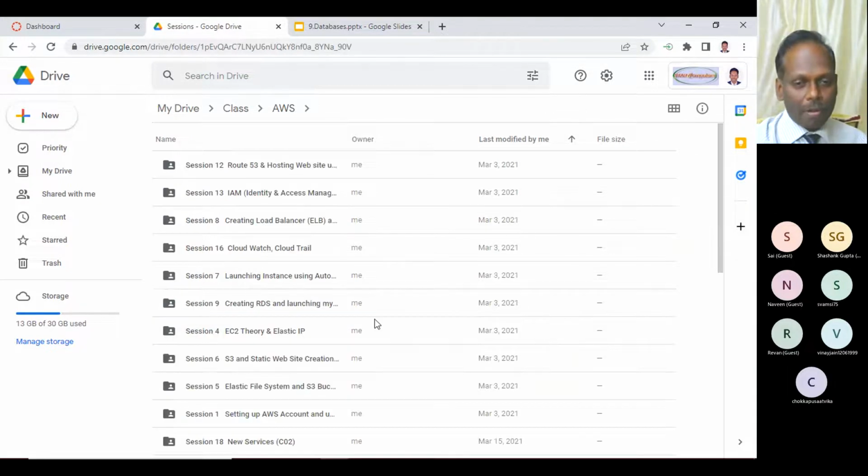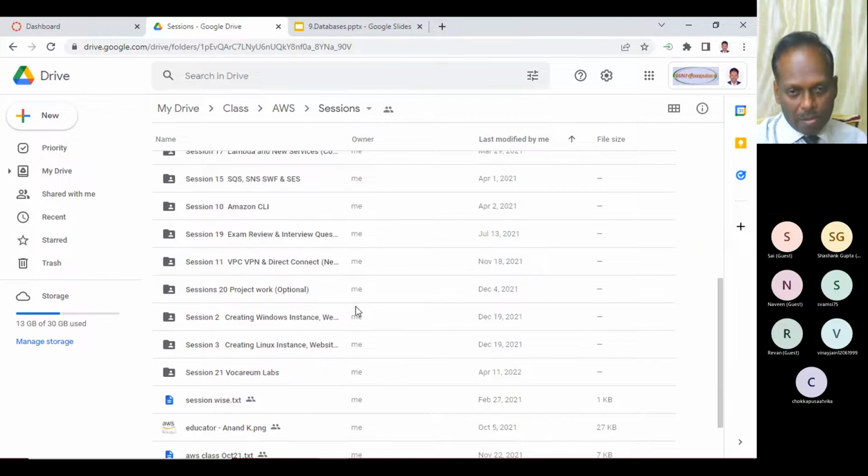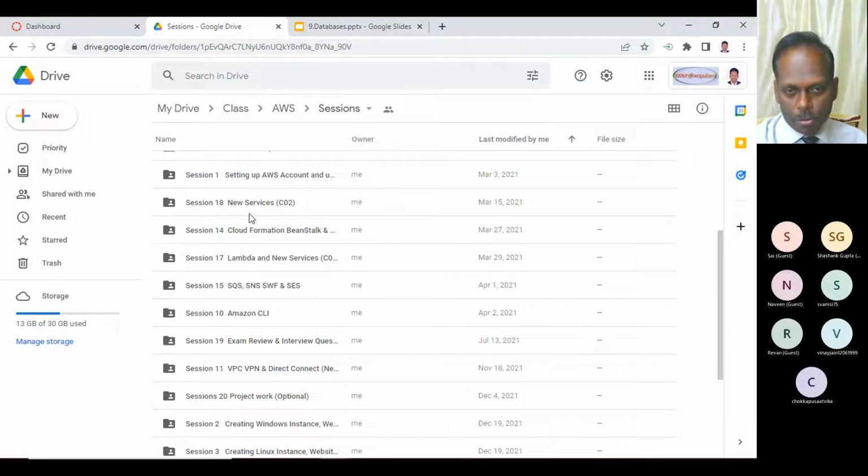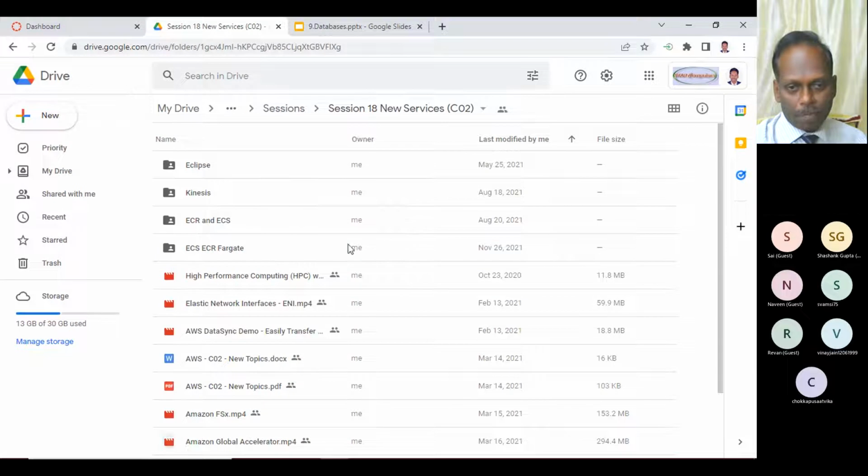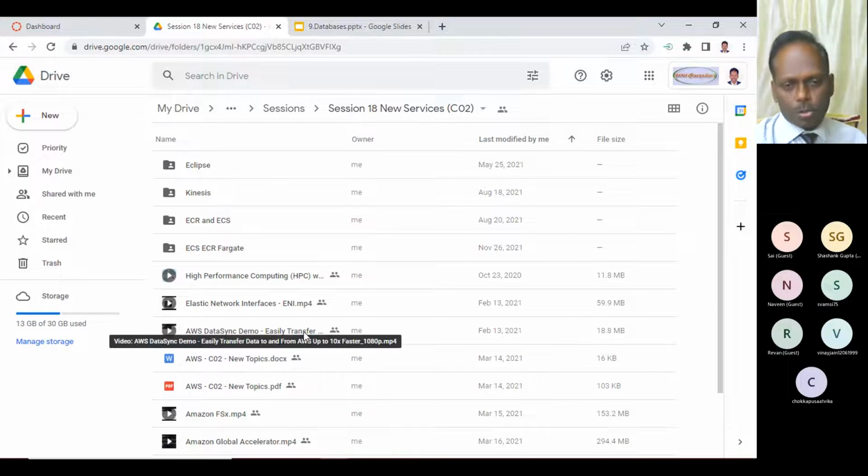In the sessions itself, I have made the video in session 19, not 19, I think 18. You can see the last but one, new services. Here you can see this DataSync demo. It is about 18.8 MB. It is a recorded one, and there is some explanation also. Whatever I have explained will be there in that DataSync demo. At a later stage, you can see that particular one.